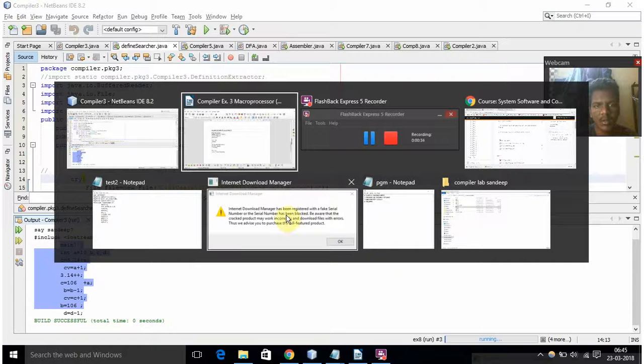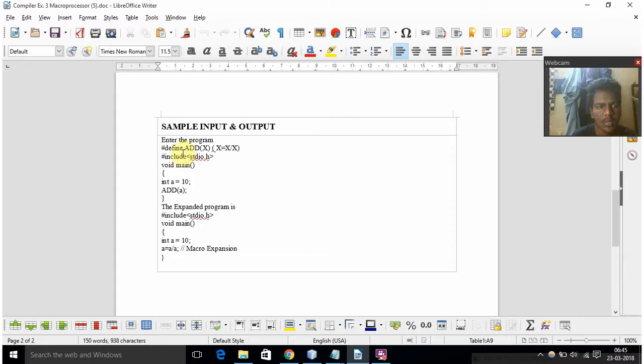Which means if a program has hash define add of x, then it should go to x and take the value. If add of a is given, then it should take the value from hash define and then perform the operation. Now let's see the code for this.